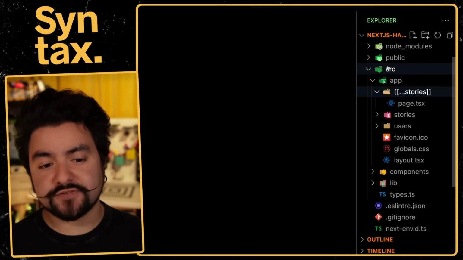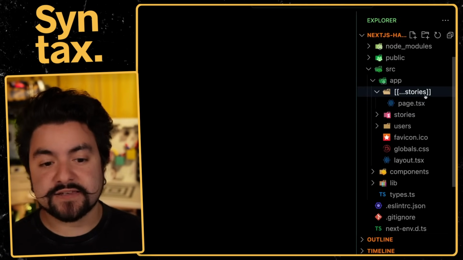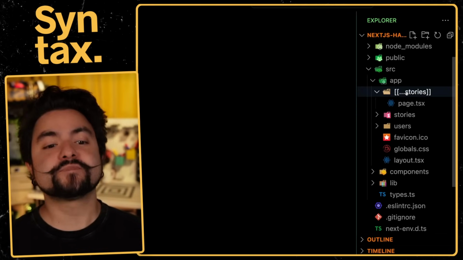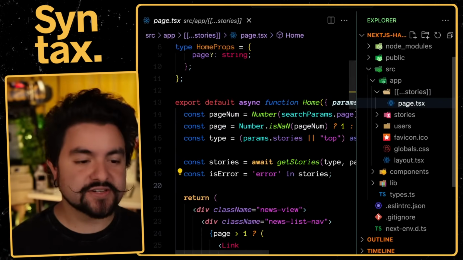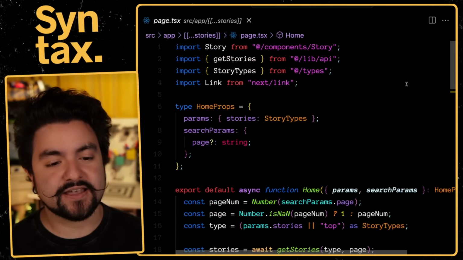Now in Next.js, if you're using app router, every route has a folder with params and the route path. And then inside of that folder is a page.tsx that actually defines that page. And so this is our top level page here inside of Next.js.